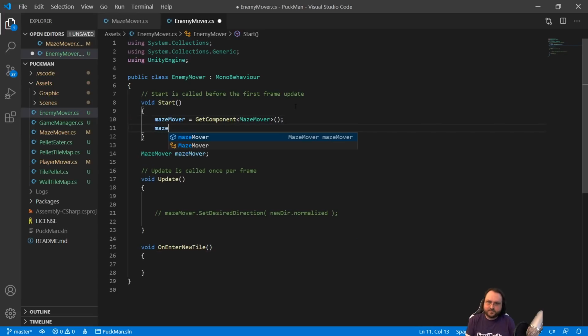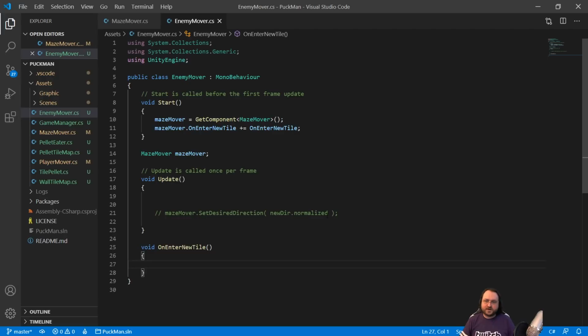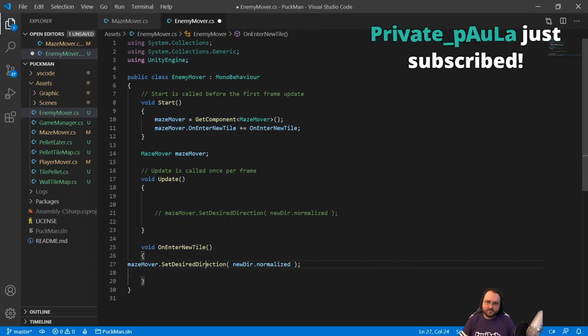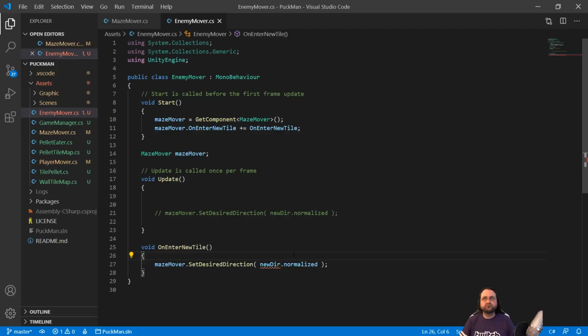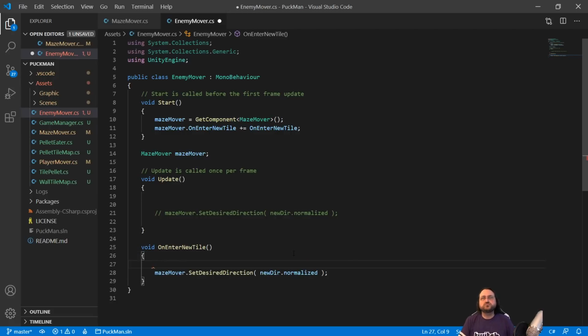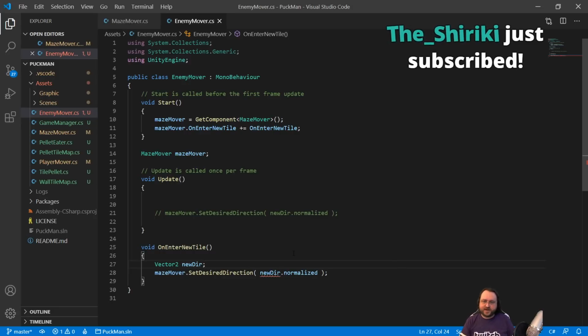So in our maze mover, dot on enter new tile, we want to register our own function, which is over here. So this will get called whenever we enter a new tile. And then we want to choose a new direction when that happens. Let's let it be completely random at first.